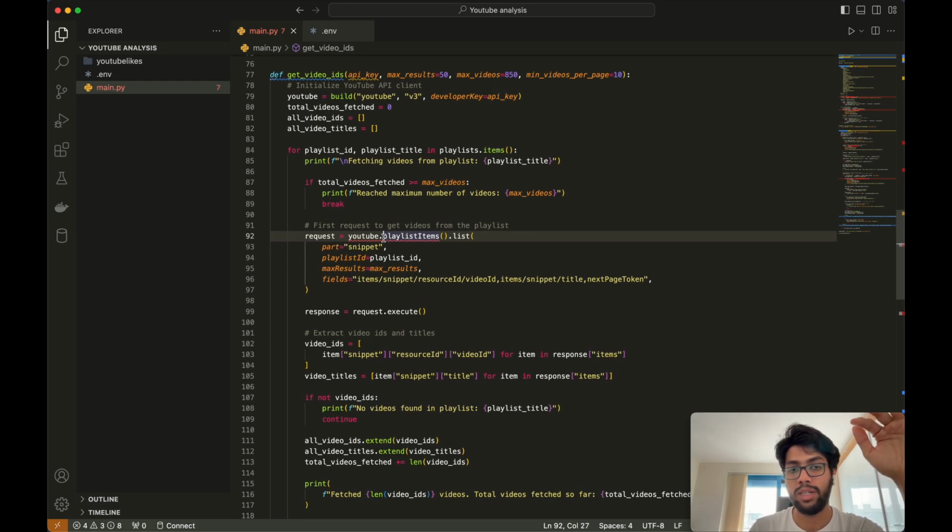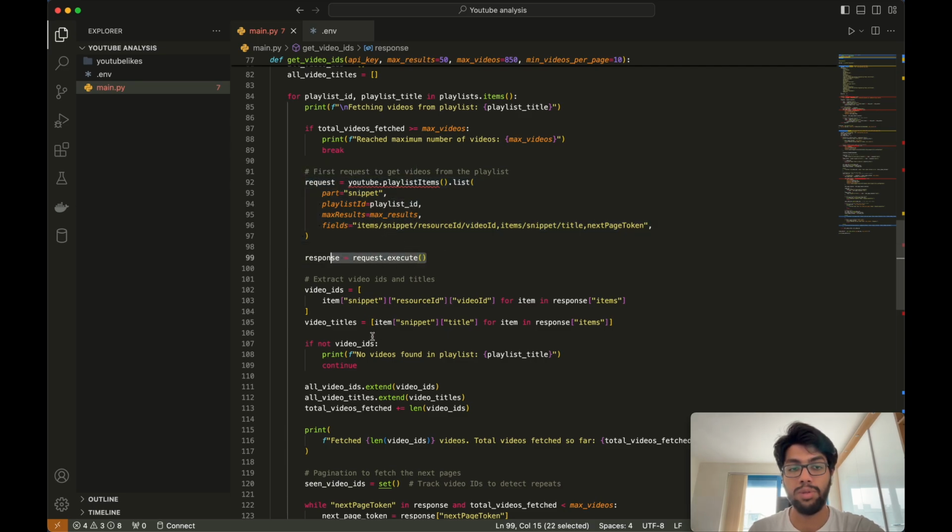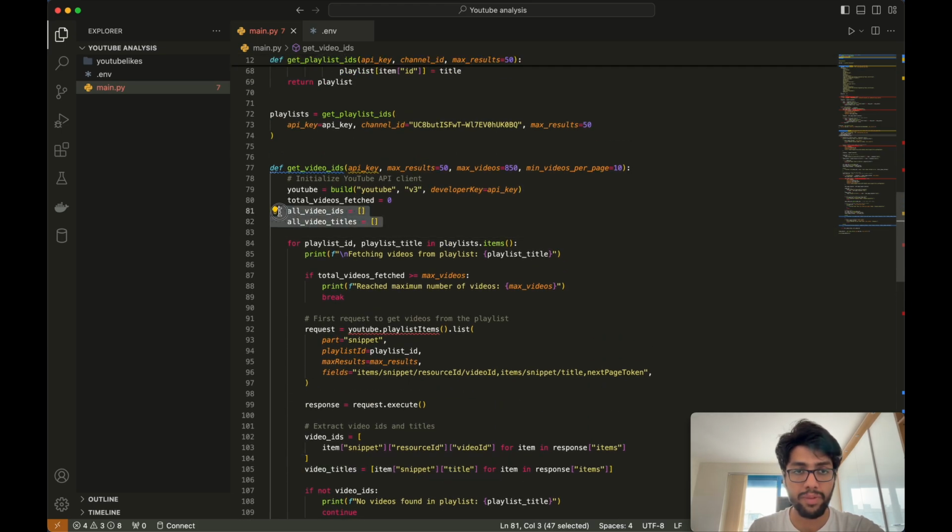For this particular part, we are using playlist items. This is another resource from the YouTube Data API, wherein you use a playlist ID to get the video IDs and video titles for our next step in the project. So here we were making the first request as usual, and we were putting all the video IDs and video titles into the lists that we have written here.